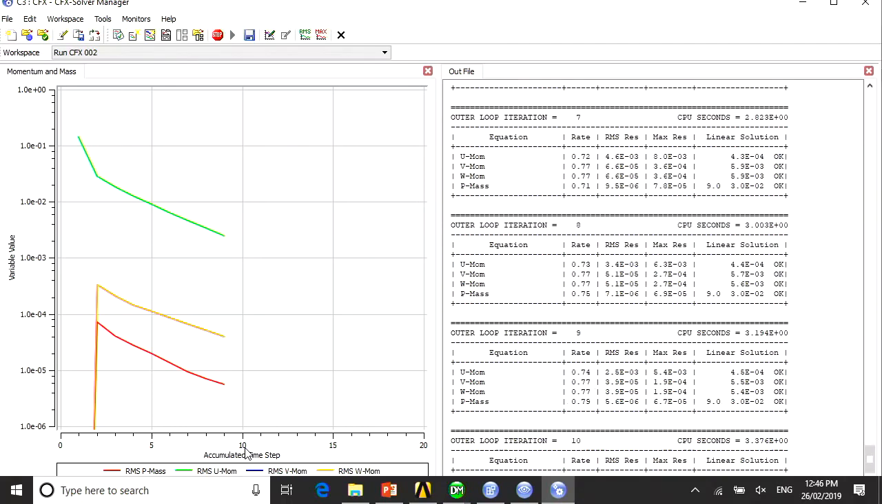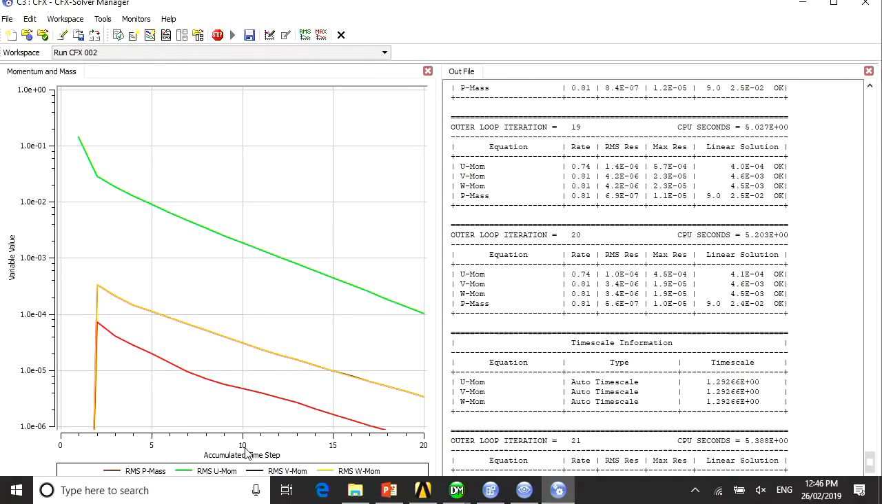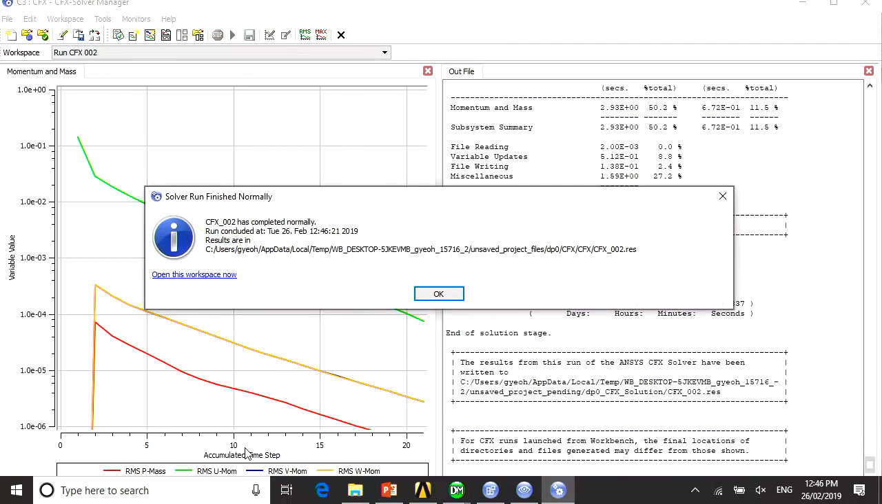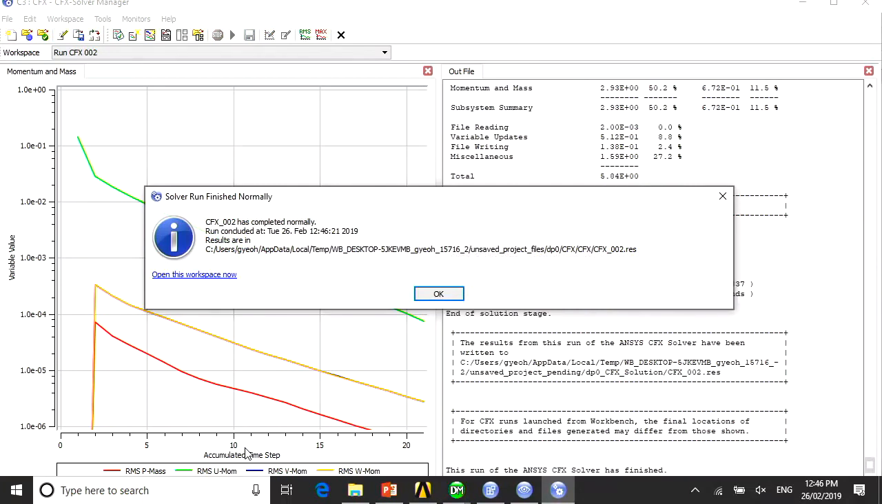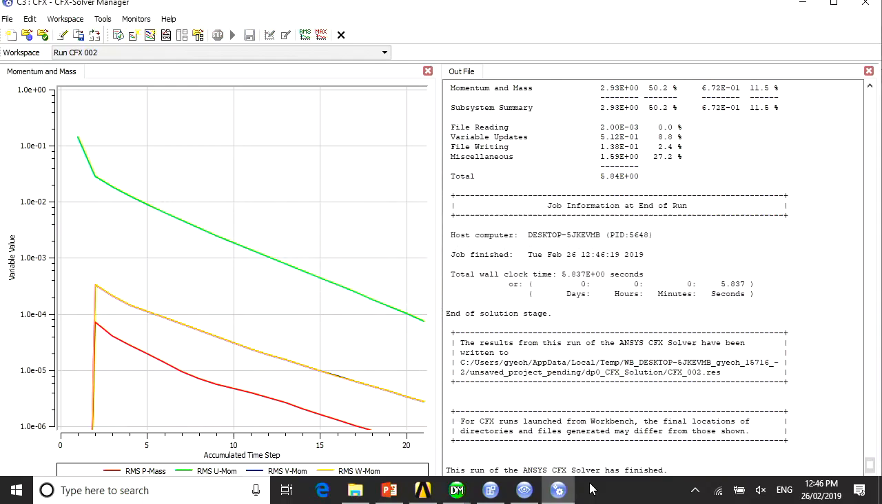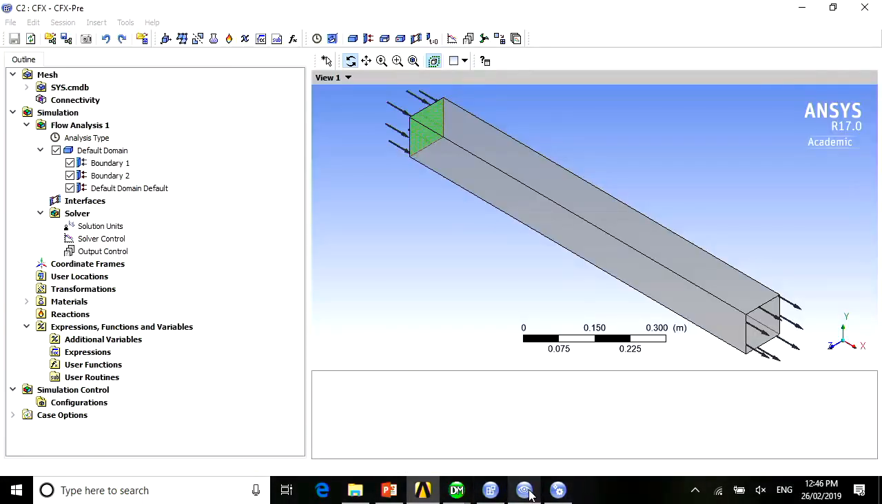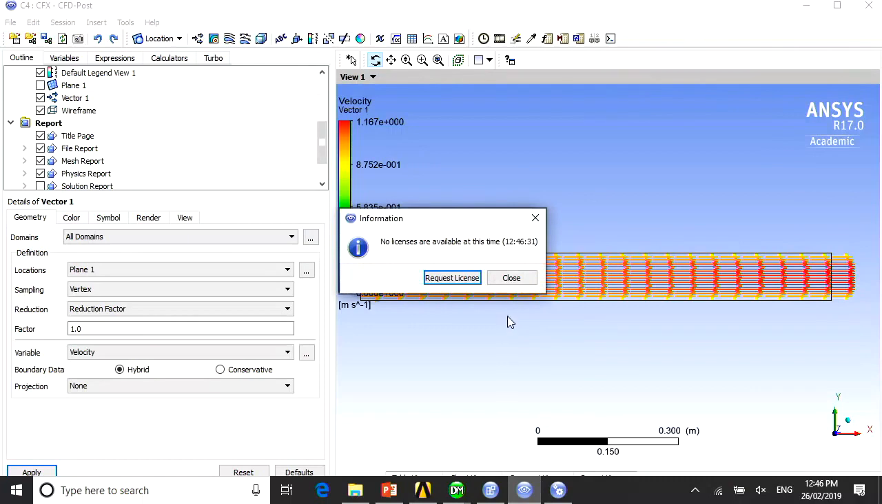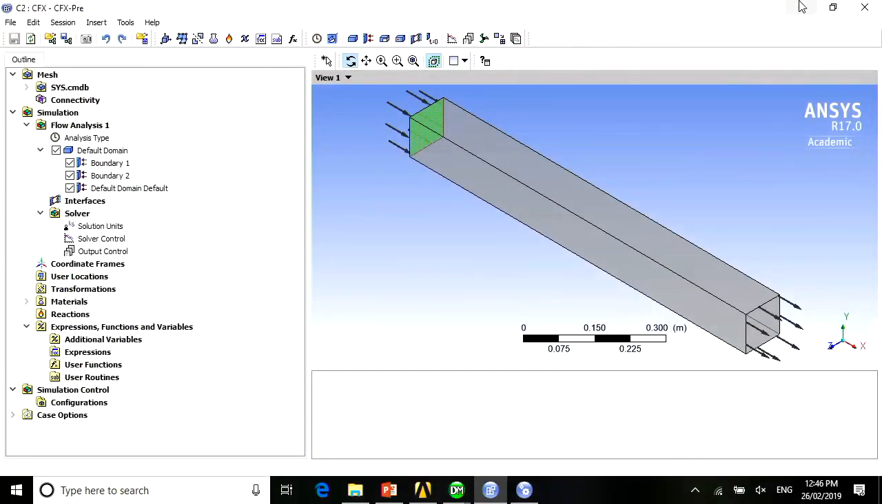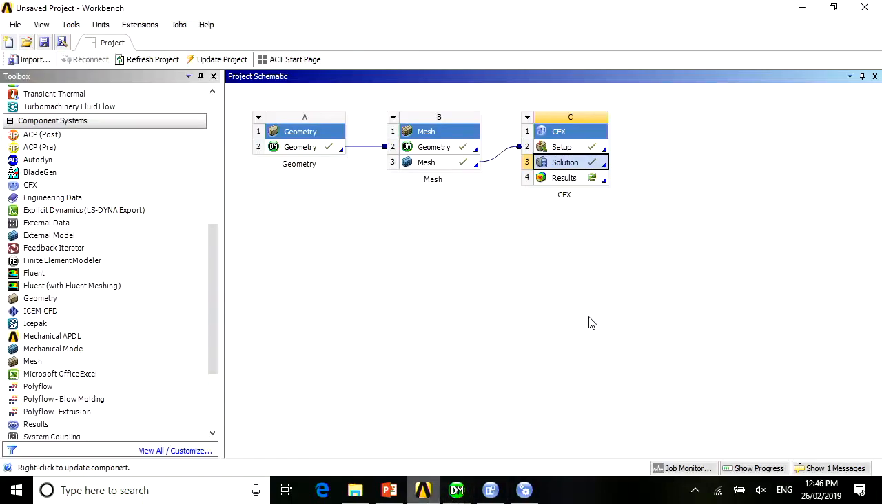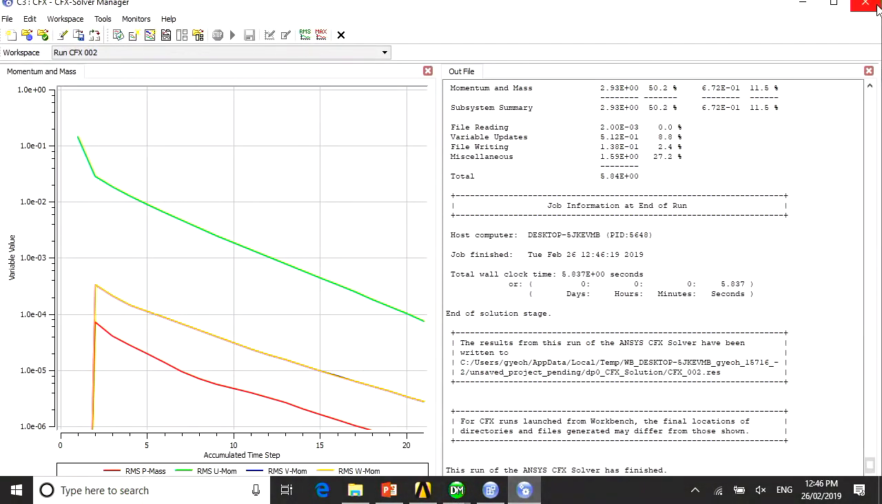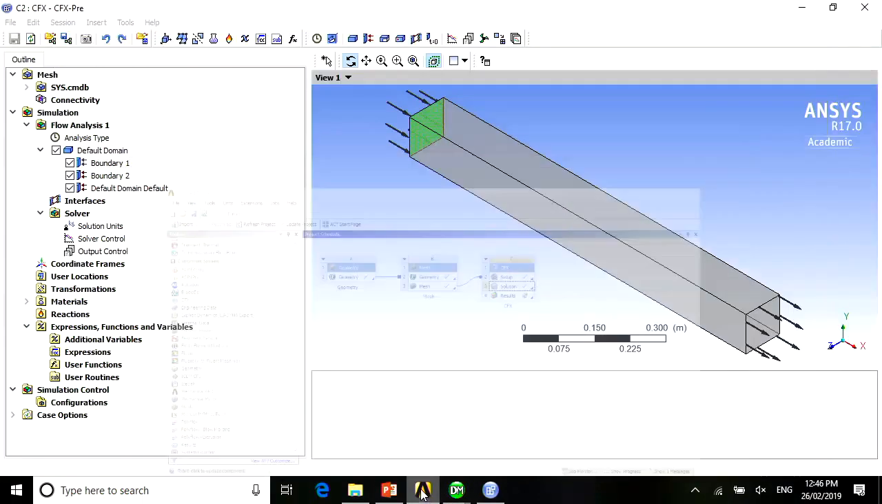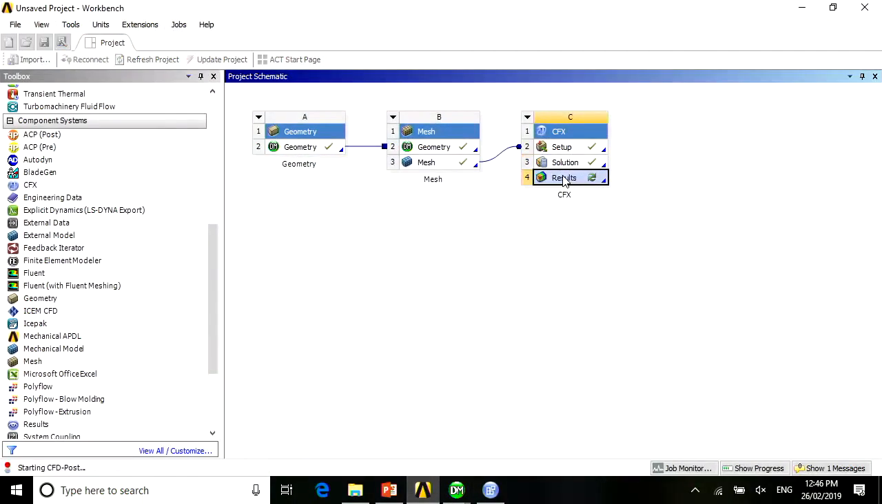You can see that if I start running, I start really from the beginning again. Again, the residual goes down to 1e minus 4. Once it hits below 1e minus 4, it's fine, right? I'll go back to the post-processing. Okay, sometimes it happens, sorry. So I need to go back to workbench, close this, and go back to results.